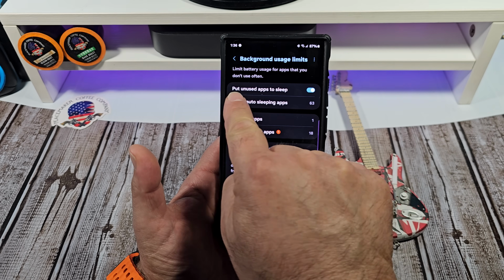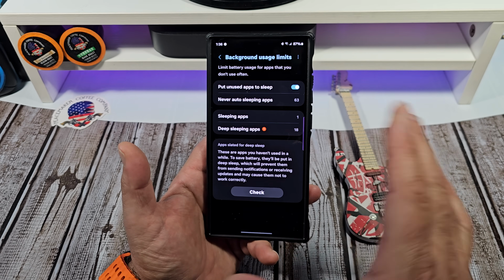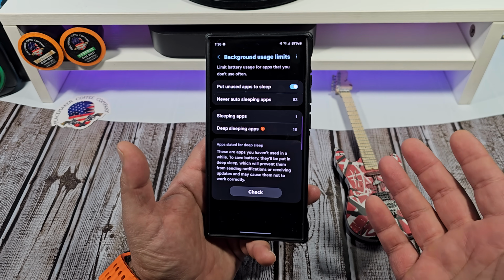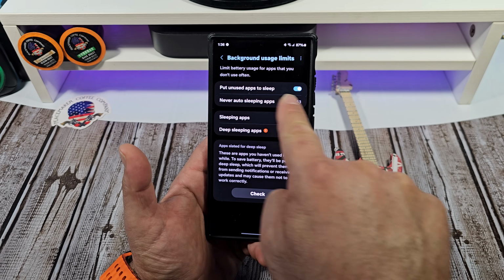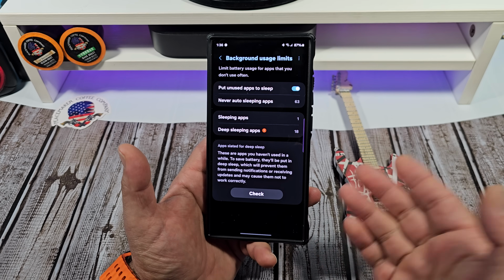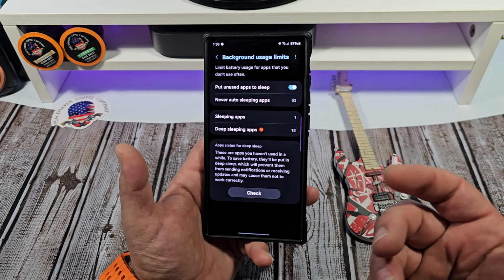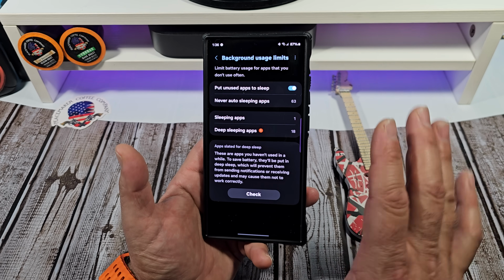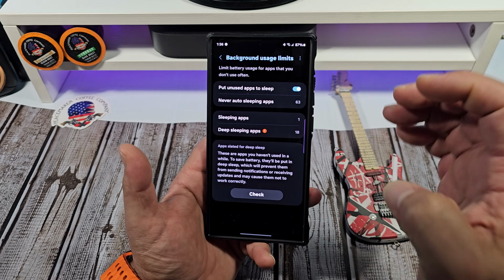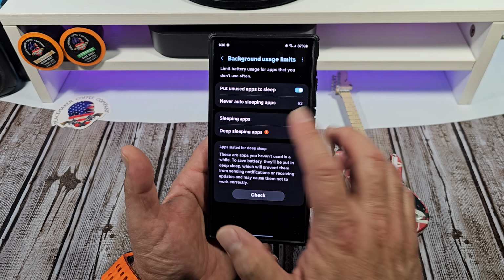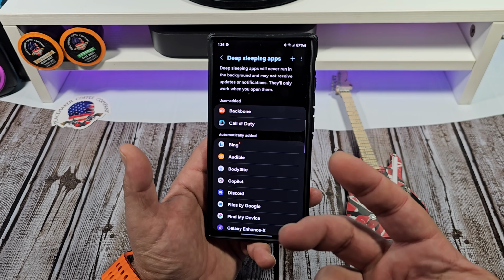Now, I have put unused apps to sleep, which is kind of cool, but say you have an app that you use maybe once a day. That's not going to work. An unused app is an app that doesn't get used for a while. Say you're just using an app once a day, maybe it could be email or whatever it is, but you don't want that app constantly running. I recommend, especially if you're looking for really good battery life, come over here to deep sleeping apps and go ahead and put whatever app it is you want to deep sleep.